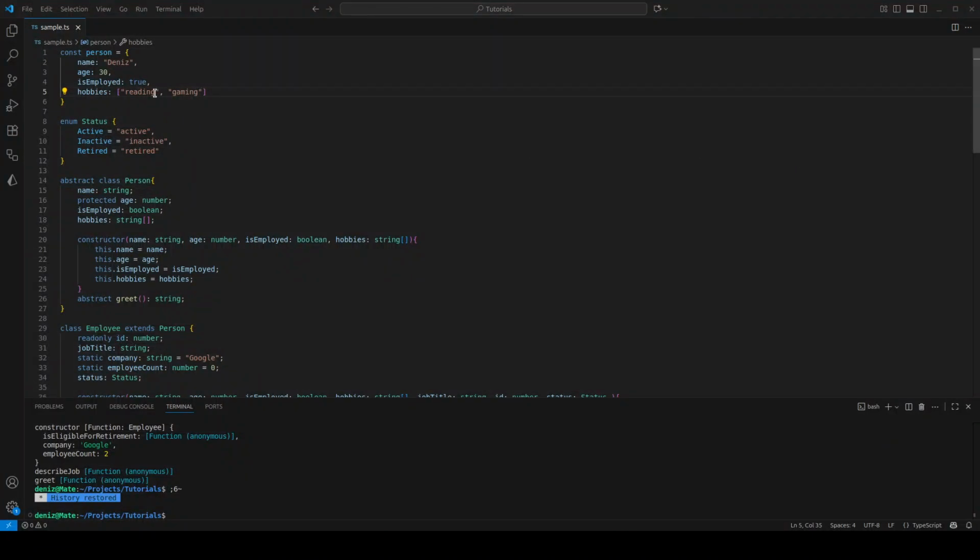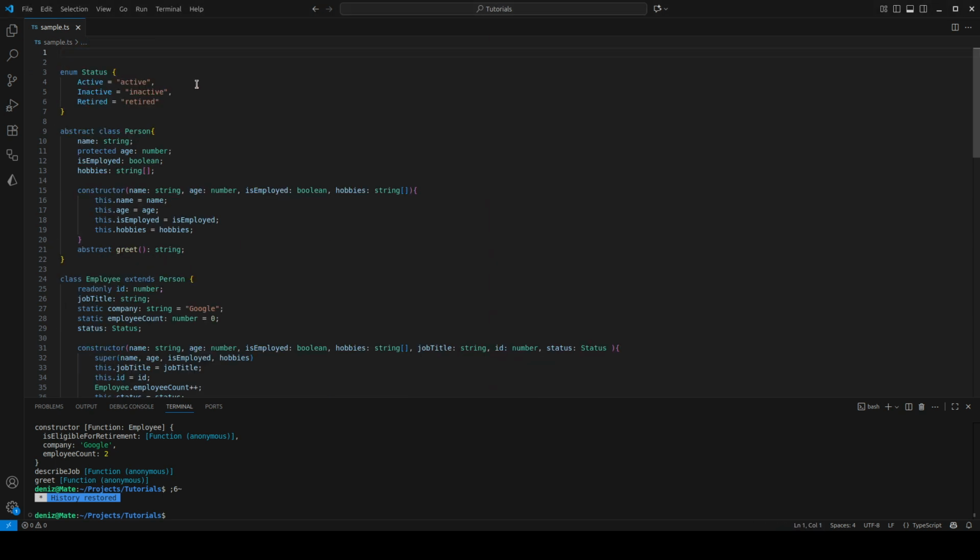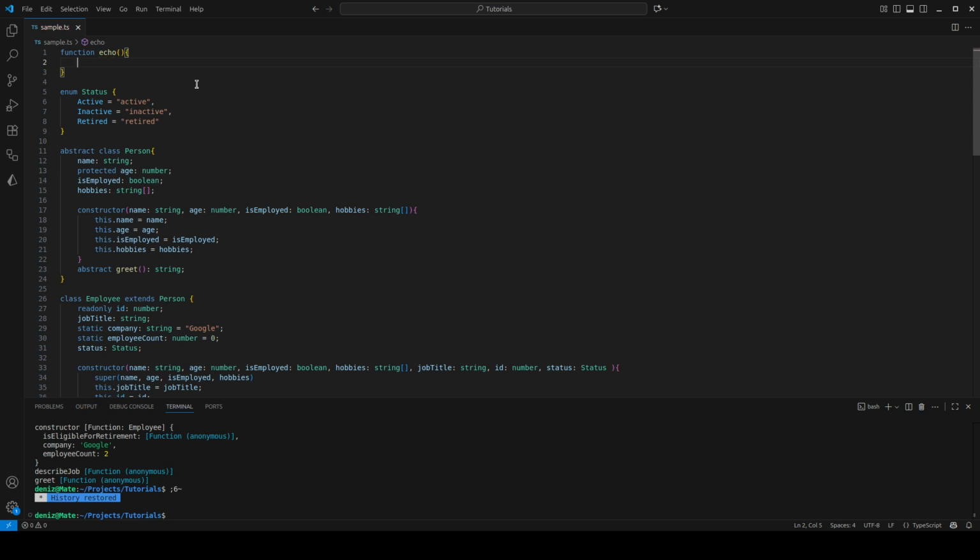Let's create a simple function. The name of the function is echo. This function will receive a value in string type and will return string type, like this.